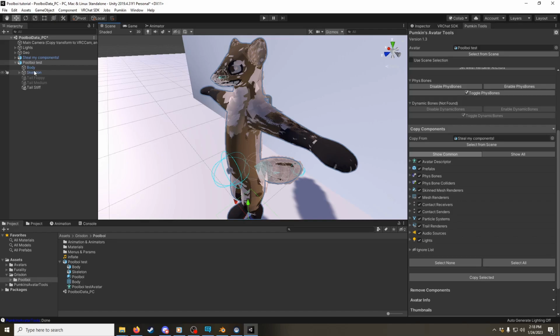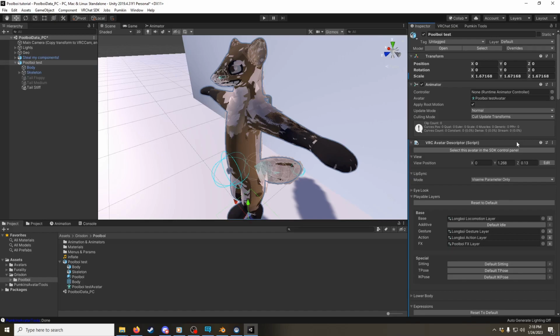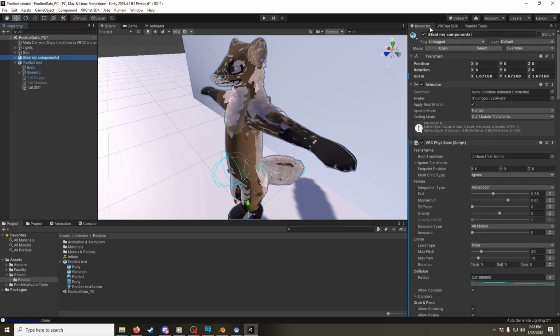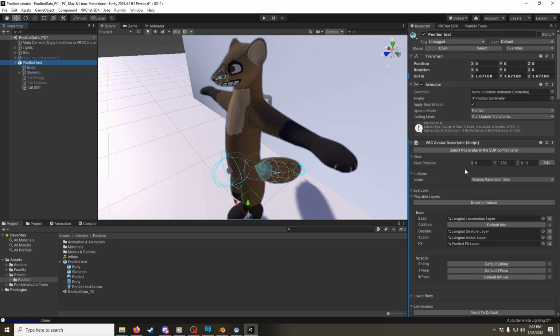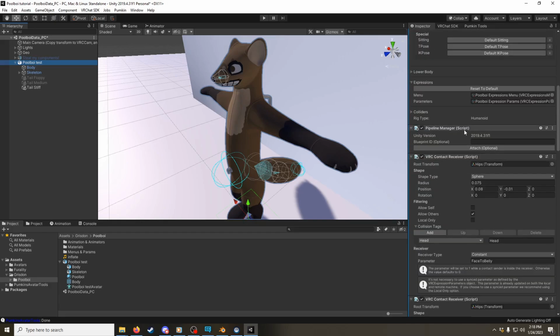Now it should import correctly, but sometimes the fizz bones don't work too well. So let's go here to the Poolboi, and let's hide the other guy just to make it simple. Go to this guy, and go to the contact receiver. Now it says hips, but which hips is it? It's actually the other guy. So let's go here and grab the hips from the Poolboi and drag that into here. And double click, double check. Yep, that's the correct one.